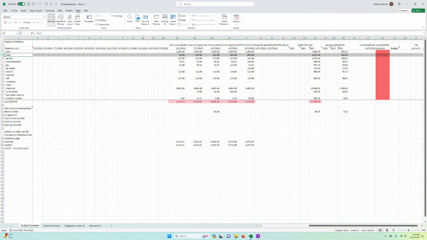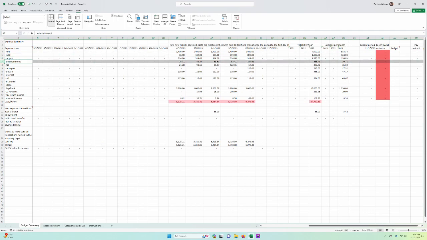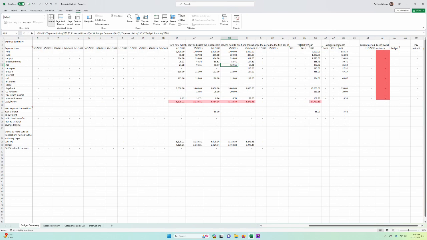We can see our food kind of skyrocketed. We can see our car payments are consistent. Our entertainment is up and down. Our gas is super low, except for September, when we were traveling. Car repair, the car broke. Electric is stepping up slowly. Cell phones the same-ish, right? Our paycheck, we can see how much we're getting paid.